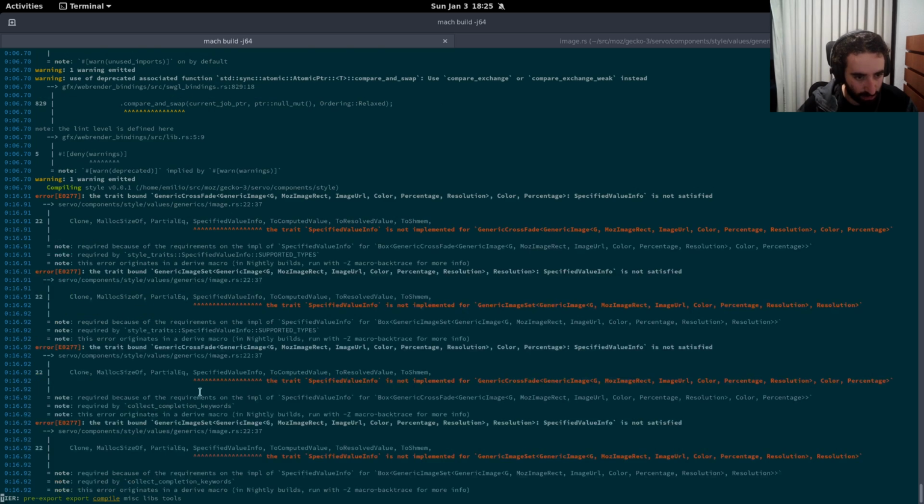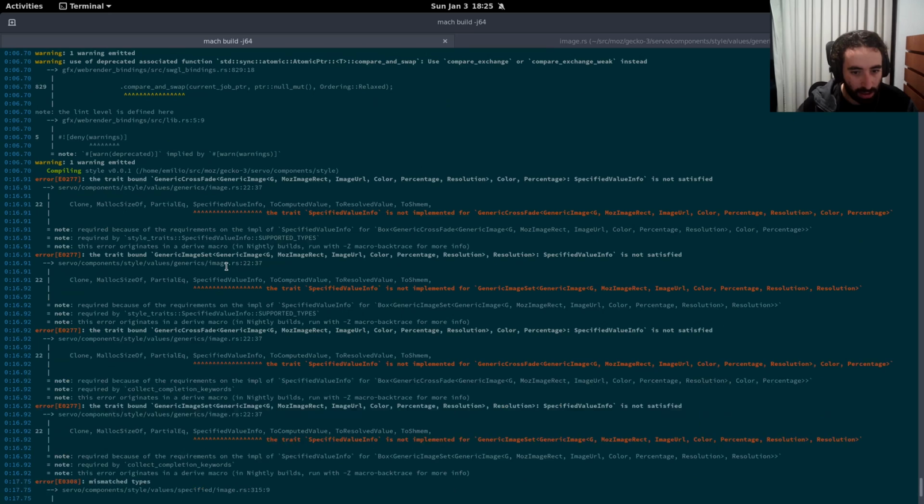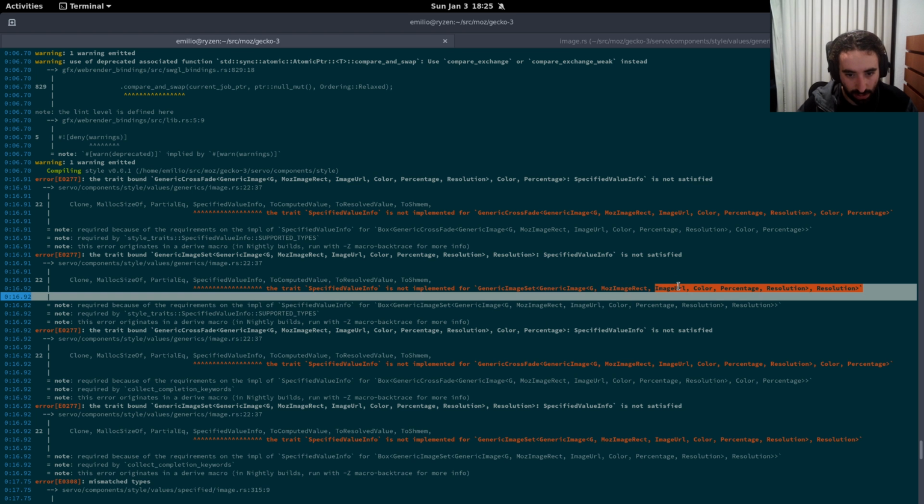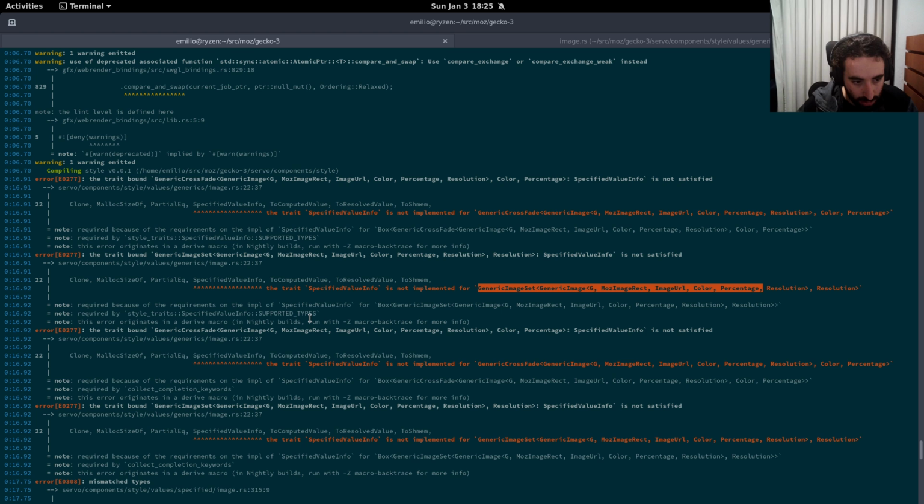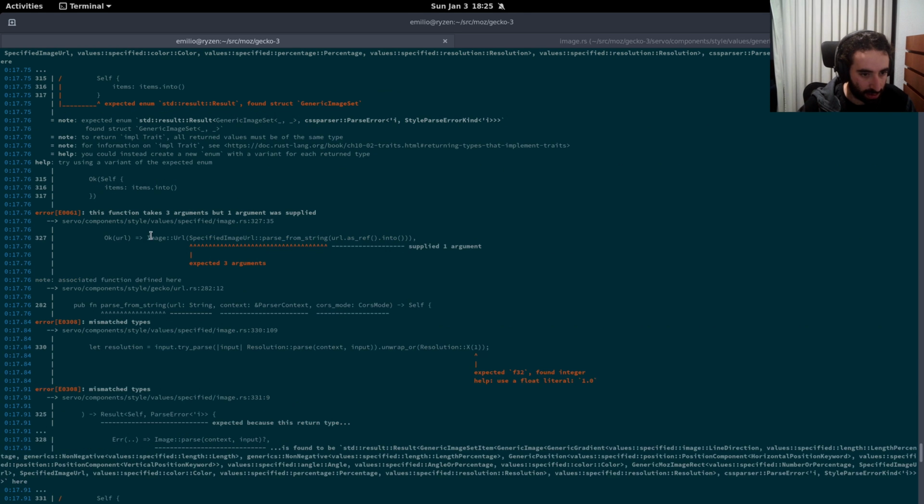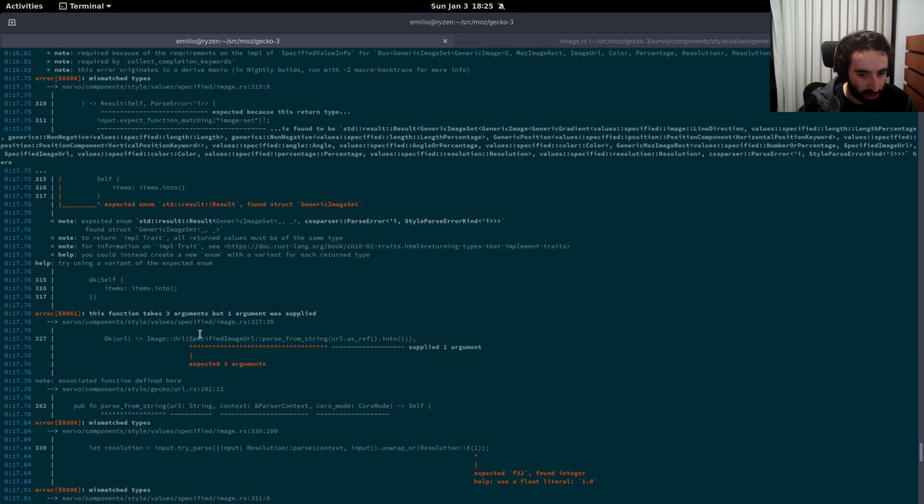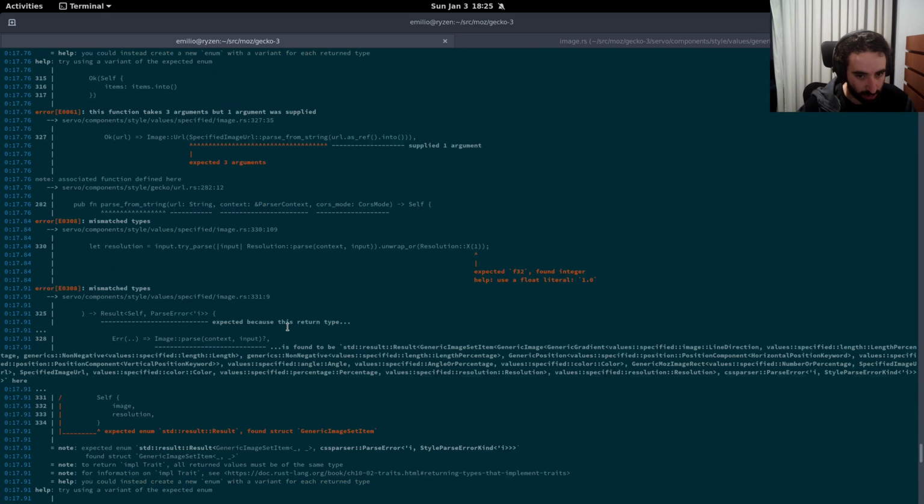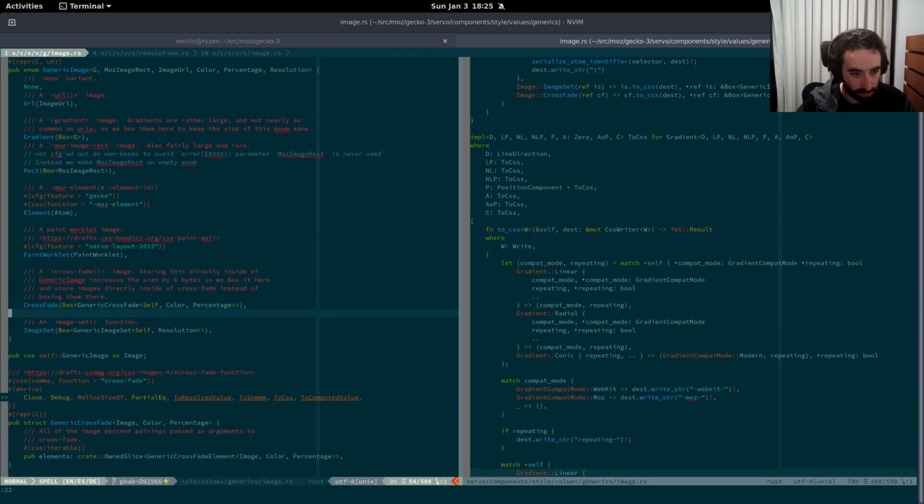Somebody should fix this WebRender warning. So specified value info not implemented for generic image set. Yeah, so it's doing the field bound. Right. I think this one we need to fix. This one's the parsing issue. And parse from string takes 3 arguments. And that's a float. Yeah, that seems reasonable.